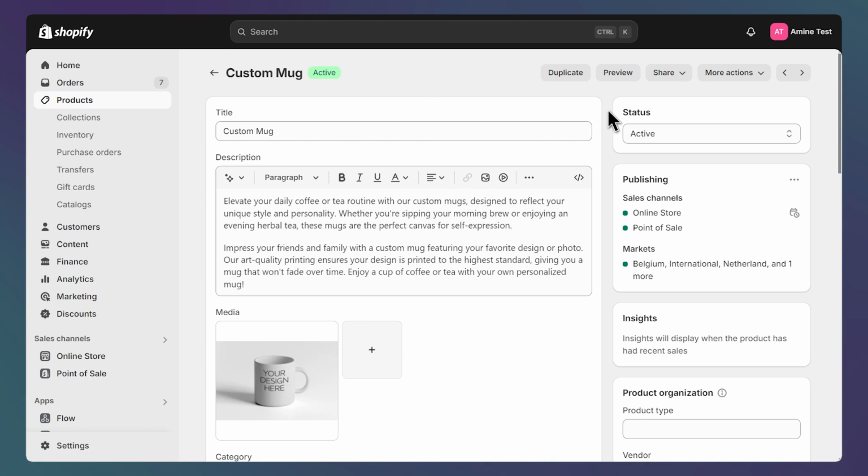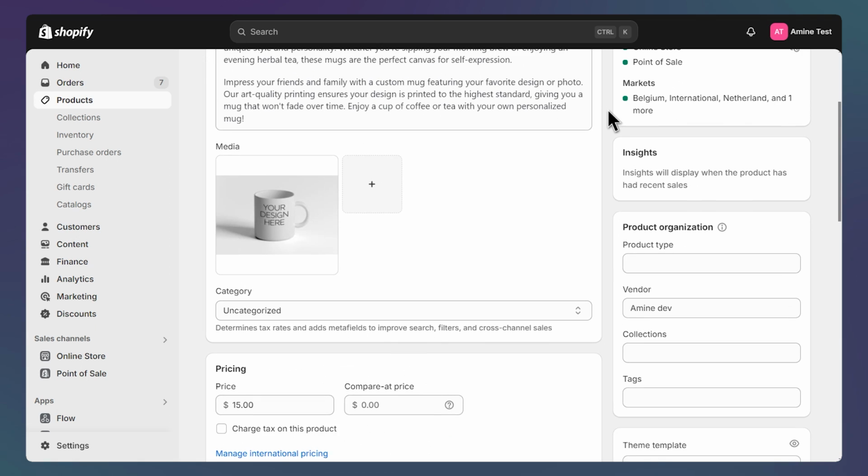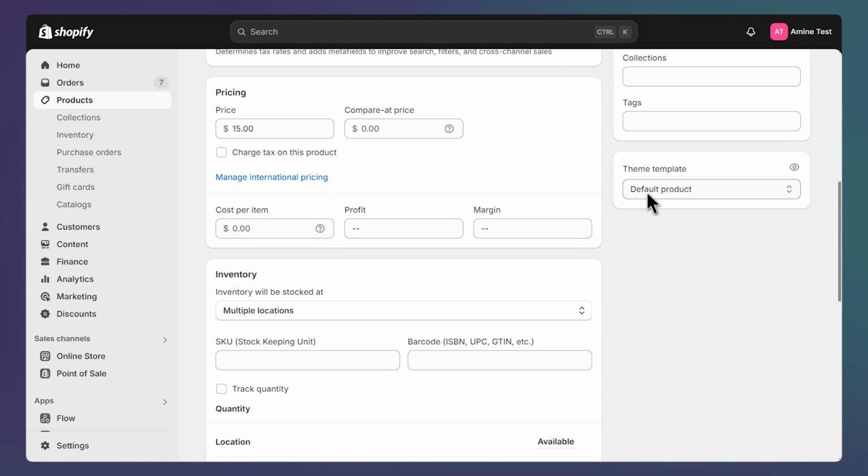Next, open the settings of the products you want to add this feature to, and scroll down to Theme Template. Here you can assign the template that you've just created to this product. You can repeat this for all the products that need this feature. Then, let's save the changes.